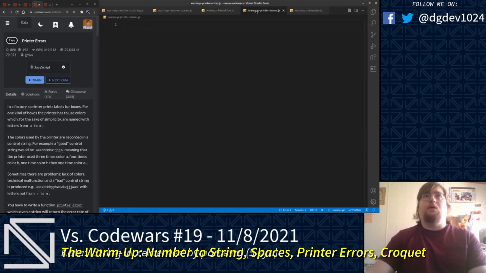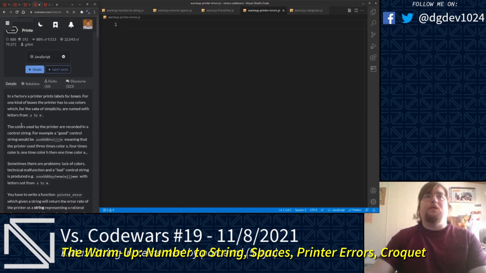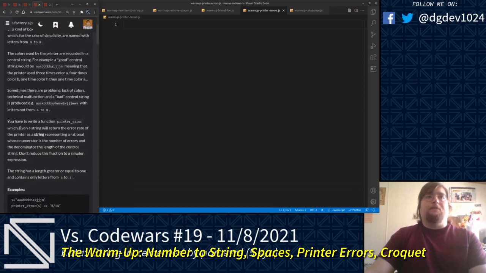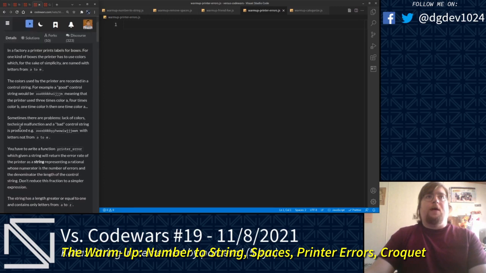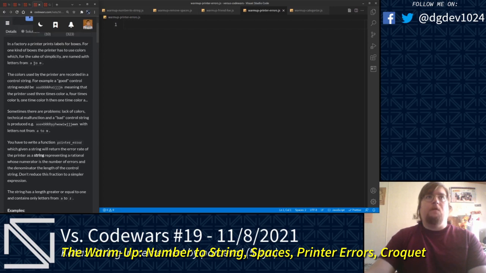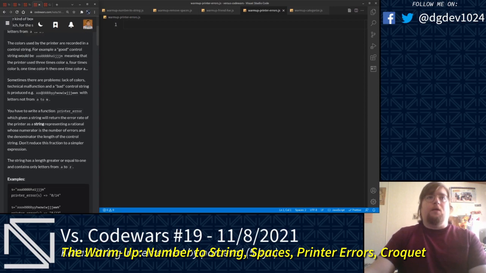For our 4th warm-up kata of the morning, we are dealing with printer errors. In a factory, a printer prints labels for boxes. For one kind of boxes, the printer has to use color, which for the sake of simplicity, are named with the letters A through M. The goal of this kata is to find out which colors in our control string do not range from A to M. Each color outside of this range represents a printer error.